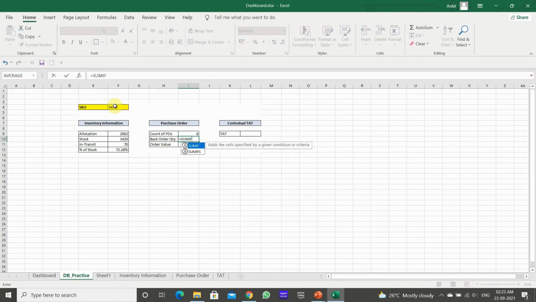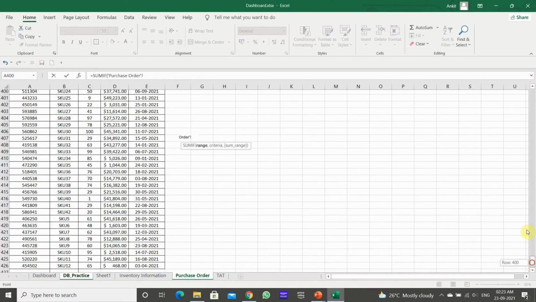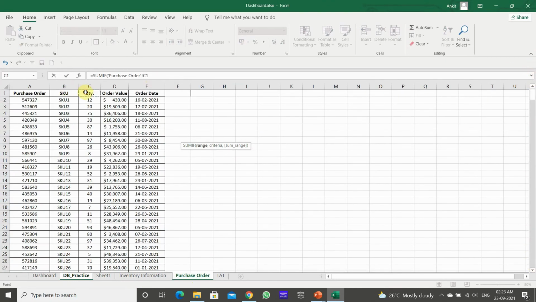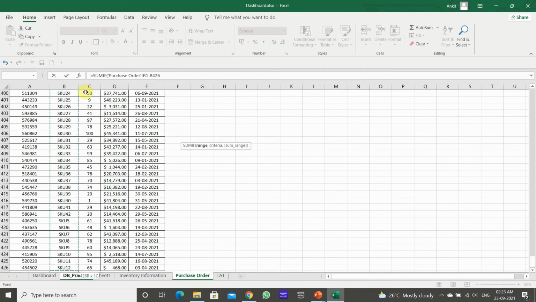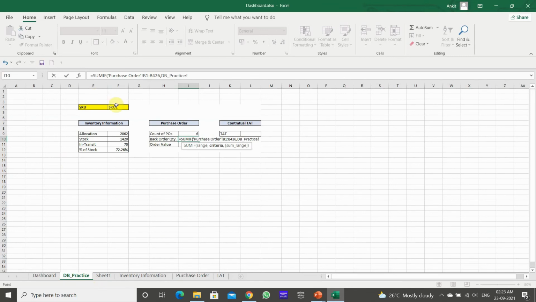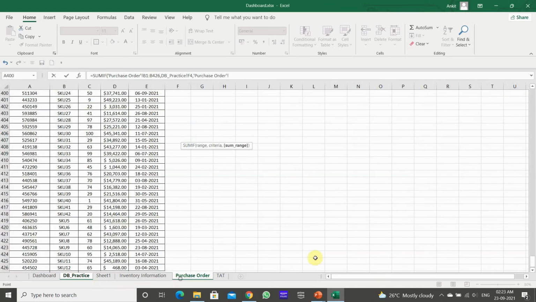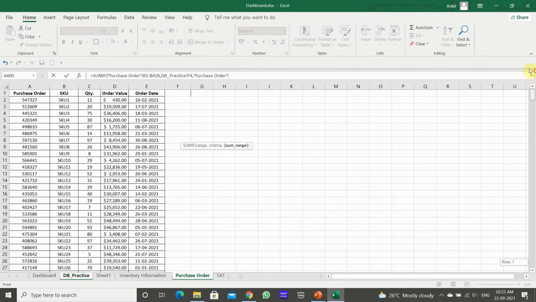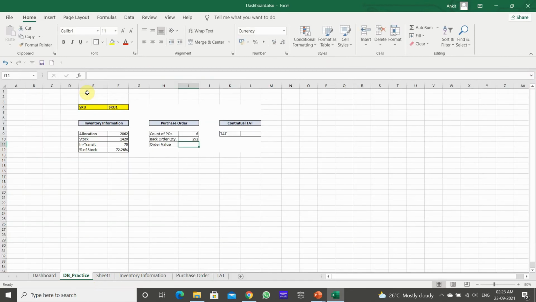We will use the SUMIF function. And what is the range here? Range is this one. The criteria is this one, SKU1. And what is the sum range? Sum range is quantity. Bracket close.